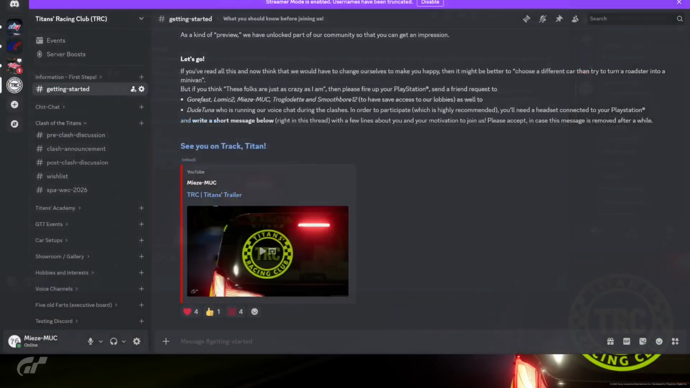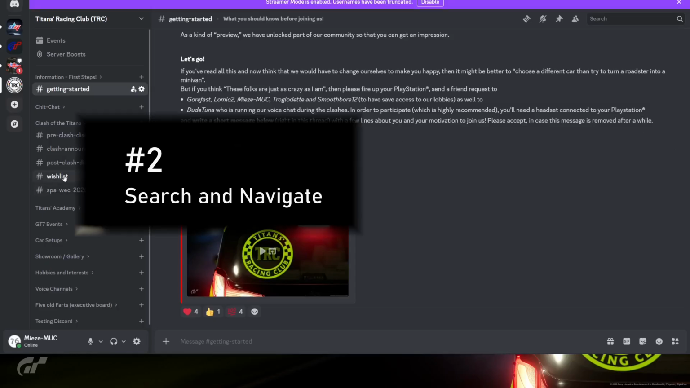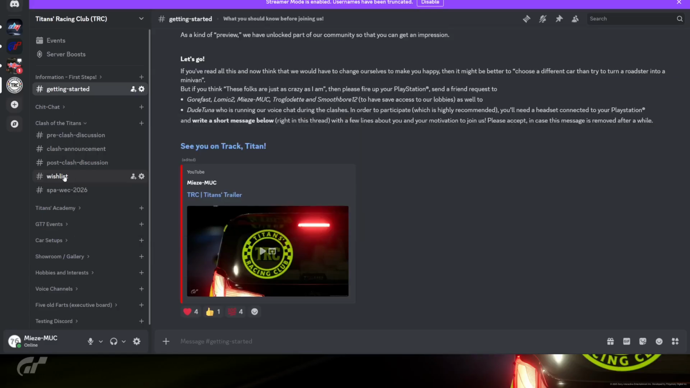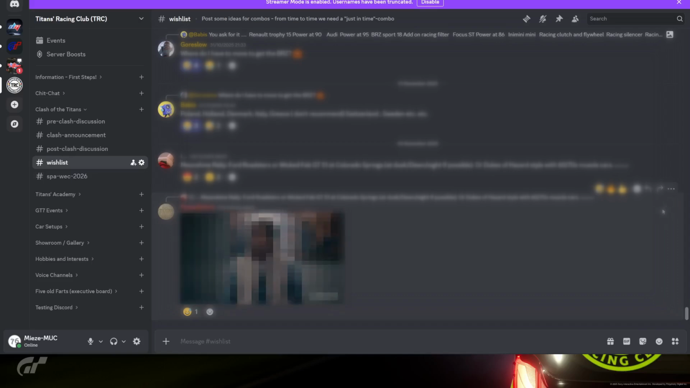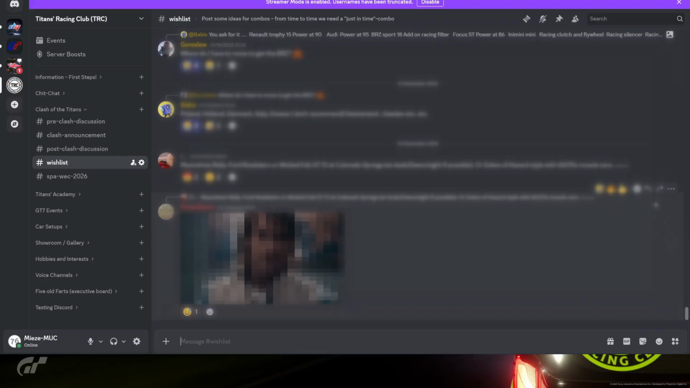So we will start with the perspective of the computer user and with a practical problem, which is the wish list. We introduced it in the last chapter. The wish list is a channel or a thread where Titans can suggest combos for future events, and we will consider that later on. In order to organize that in a nice way, we store these combos or suggestions in a spreadsheet, and the spreadsheet is linked in the first post of this wishlist thread.